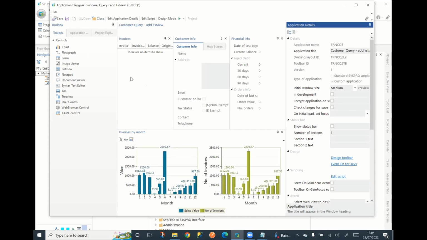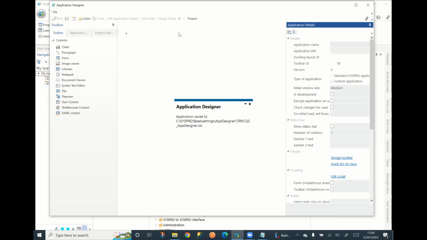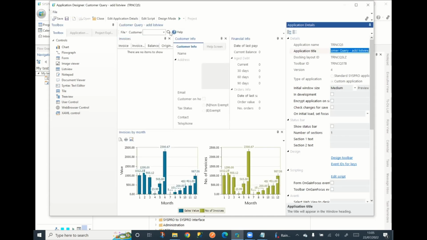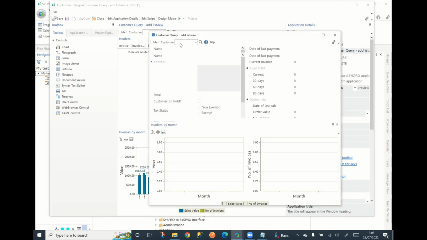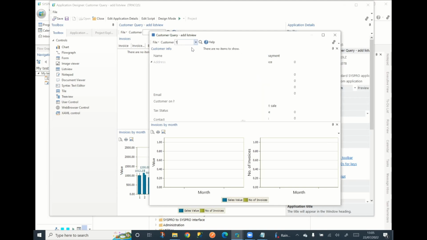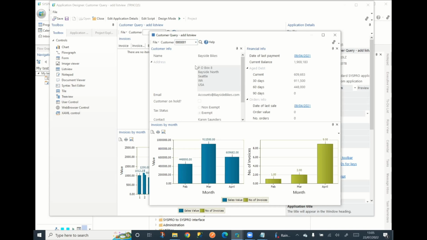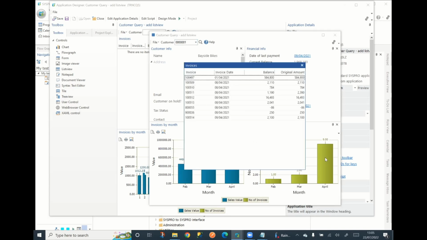So we will close that, and then we'll open it again. We'll run it. Key our number in. Which is good. Click on here. And hey presto. There we have it.